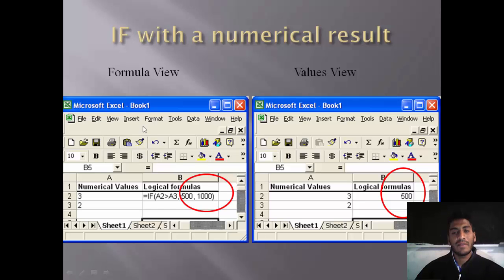IF with a numerical result, formula view. Numerical values 1, 2, 3, 4, 3, 2, logical formula: IF A2 is greater than 500, 1000. In values view, numerical values 3, 2, logical formulas 500.